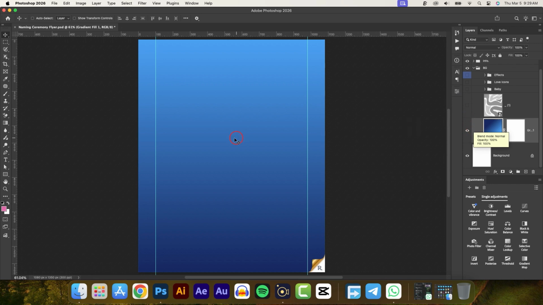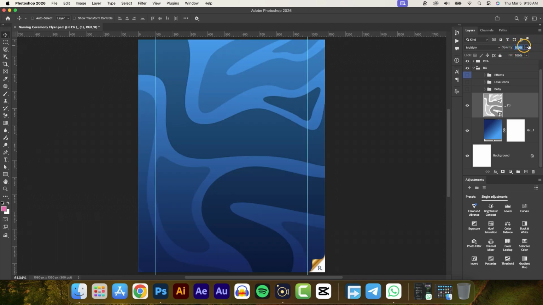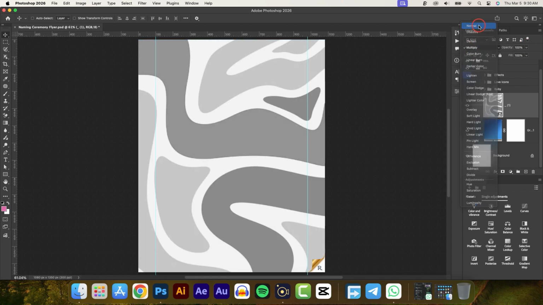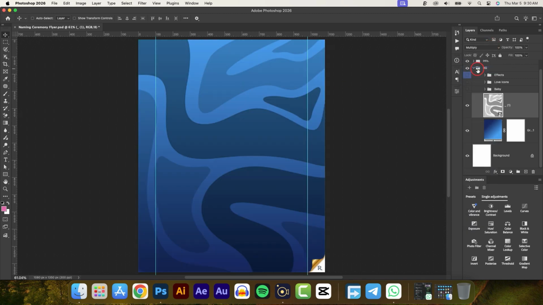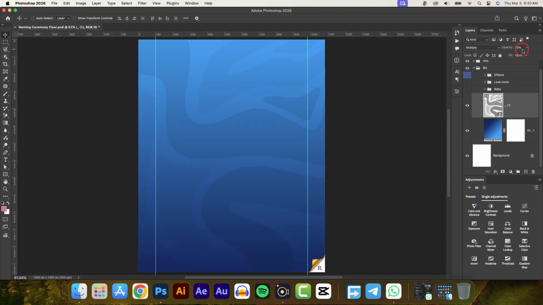After adding my gradient, what I did next was I imported my pattern. For this pattern, at first the opacity was set to 100, and this side was also set to normal. So this was how it was looking at first. Then I changed its blend mode from normal to multiply, but then it was too deep for me, so I had to reduce its opacity. I reduced its opacity from 100 to 20%, and then it was okay for me.